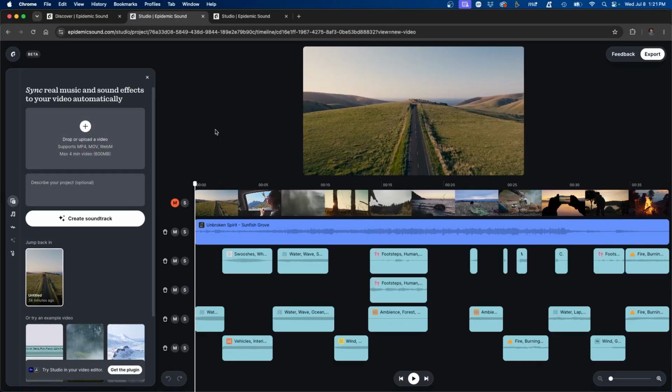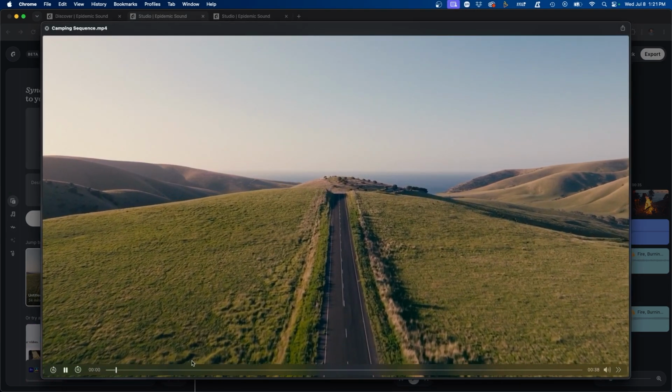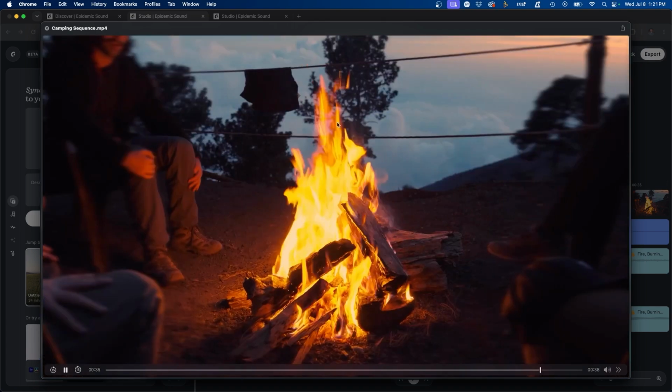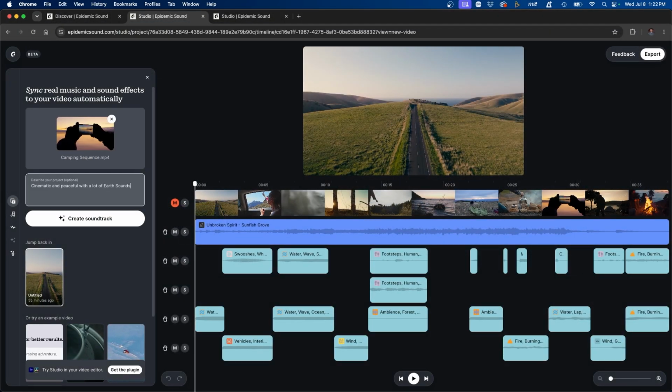So I was recently working on a project and I found something that's pretty mind-blowing. Let me show you. Inside Epidemic Sound, you can actually upload a video and it will soundtrack your video for you automatically. So if I click on this plus button, I have this video of just some camping footage, and it'd be nice to add some background music and sound effects automatically to this video. What I can do is upload it, describe what I'm looking for, and click Create Soundtrack.